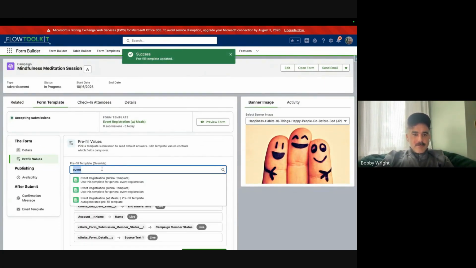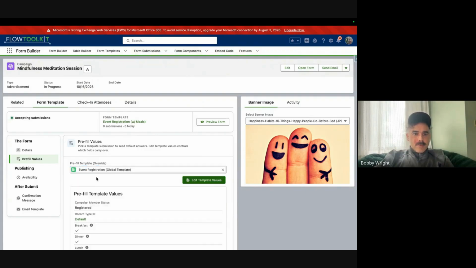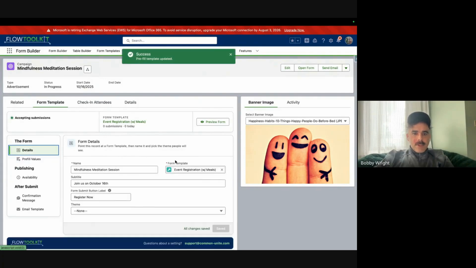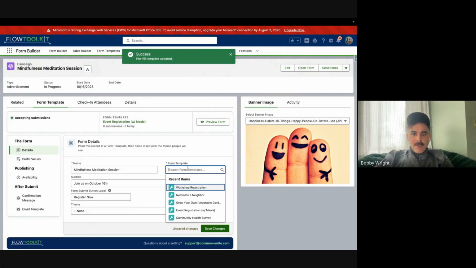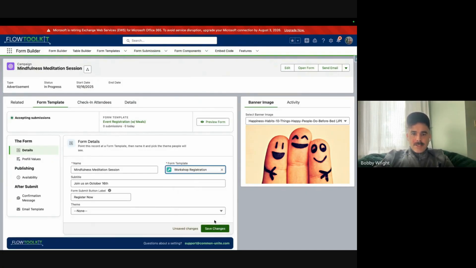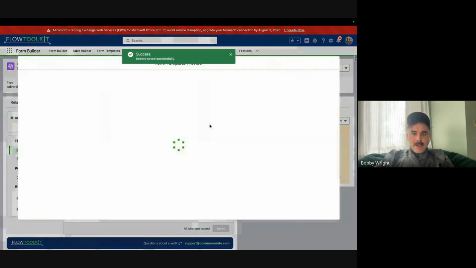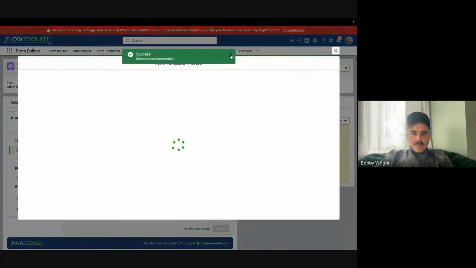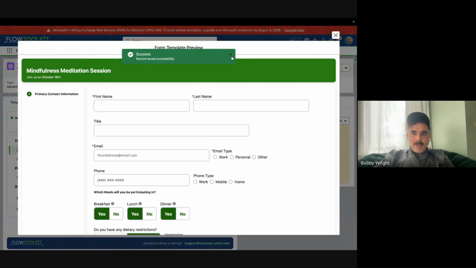Right, I throw that together. There's, actually, what did I call it? I'm not going to wait too much time on that event registration, because I'm looking at the wrong thing. That's why. Workshop registration. I'm going to click save. I can see right here, preview my form. And there's that right there.